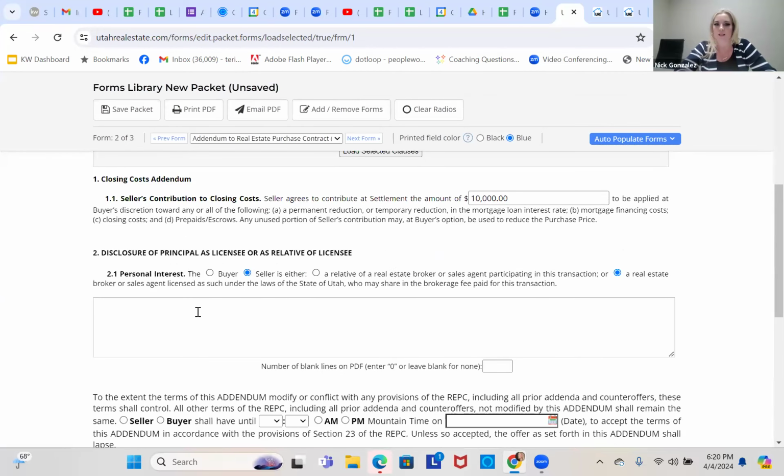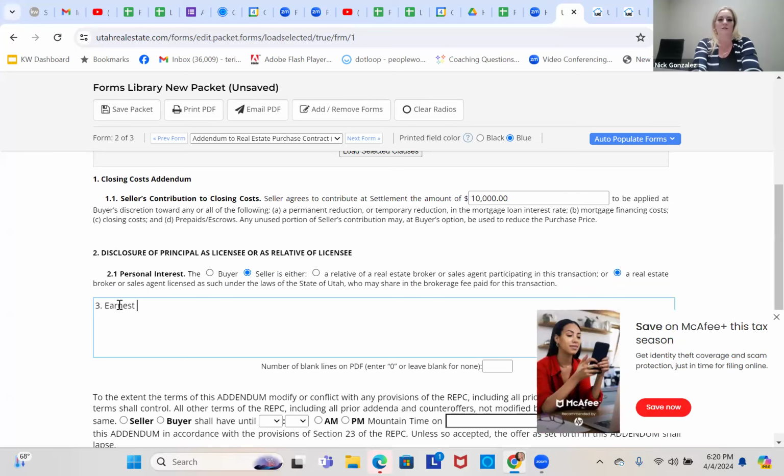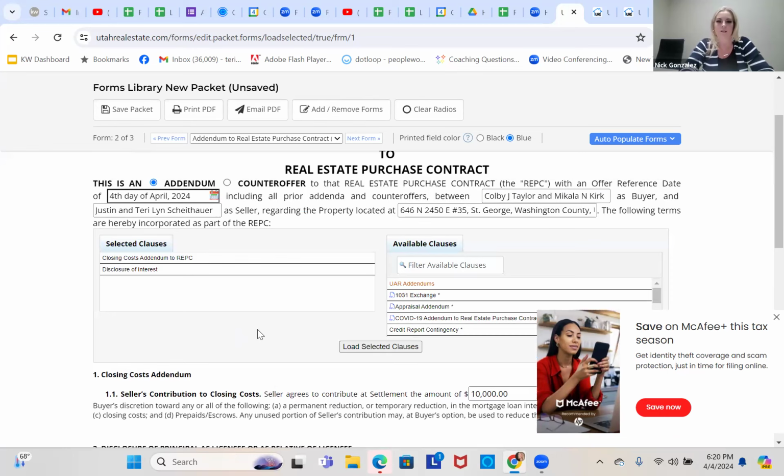Otherwise, if I wanted to do an additional term, you have section 1 here, you have section 2 here, and now I'm going to build a section 3. Sometimes you want to put something like earnest money to become non-refundable upon acceptance or something. This is just where you can type in any other terms that you want to use. So I just wanted to show you how you'd use this addendum. You can type in it, you can put a clause in it, either way.